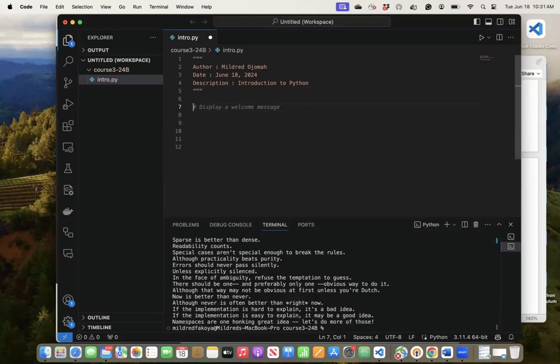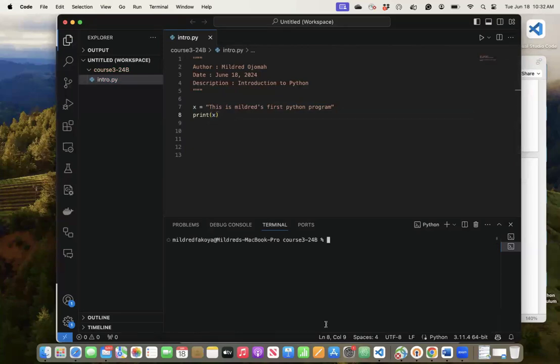Let's say I have this variable called x, and I want to store something like, let me use double quotes here. This is Mildred's first Python program. This is okay. I can use the print function to print out the variable x. And when I clear here and I run, I have, this is Mildred's first program printed here, because that is what I have in the variable x.